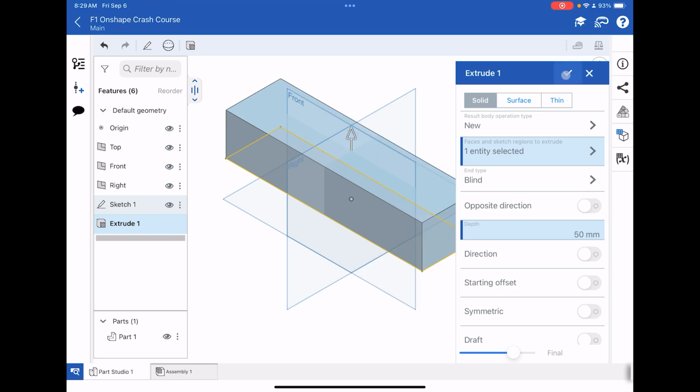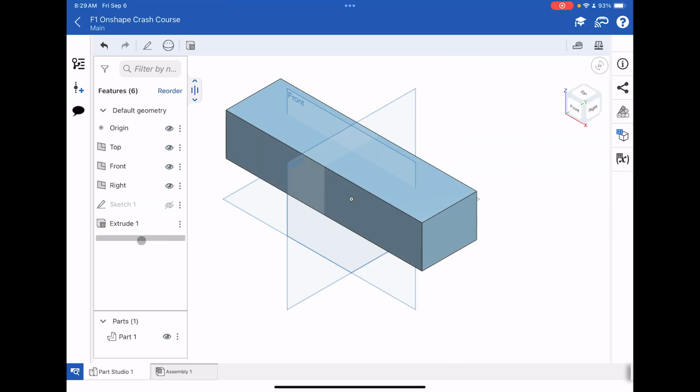And now we can finish the extrude. As you can see, the extrude has appeared here. And what's interesting to note is every time you make an extrude from a sketch, Onshape auto-hides the sketch. More on this later. Let's make a new sketch.